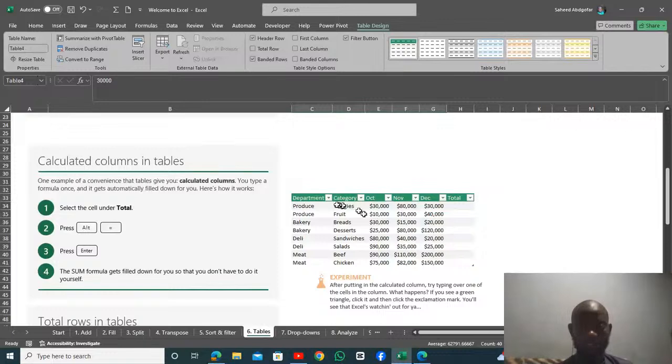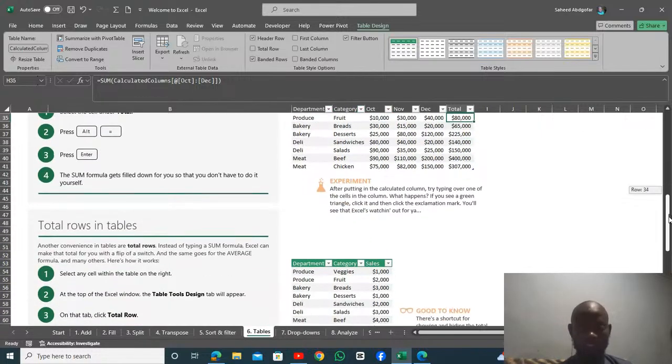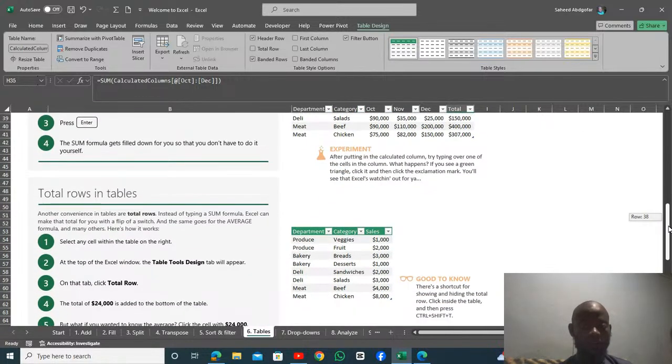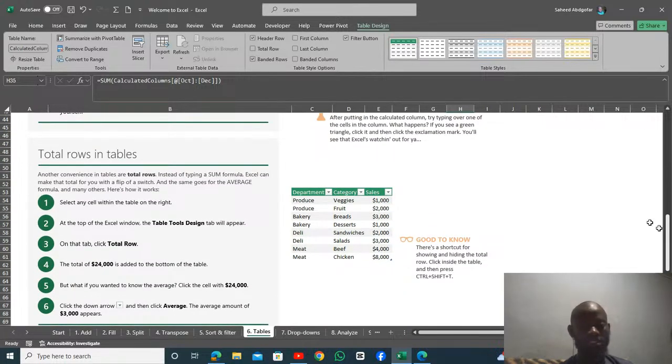Now remember, this is already a table. Because this is a table already, you don't need to be typing equals to. Just press Alt and equals to, then enter. You can see that is part of the efficiency of a table. Once you are working with a table, everything becomes easier. Part of the efficiency of a table is that it makes it easier for us to autosum our columns or rows of data.